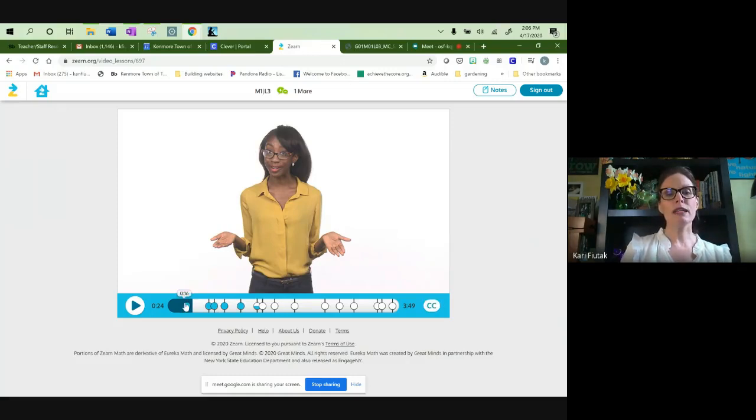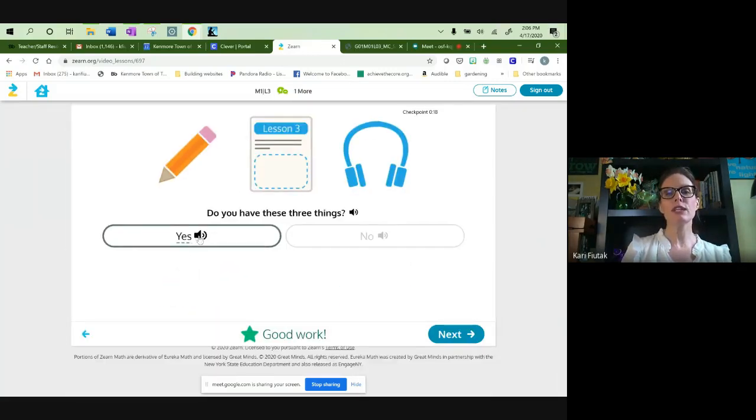And then you saw back here on this question, whenever there's a question in Zearn, there's an audio enabled way. Do you have these 3 things? And then it will tell you. Yes. Oh, well, I guess it already said we know we have them, so it's not going to read us the word no. But you get the gist. So those are some nice features to help kids work more independently.